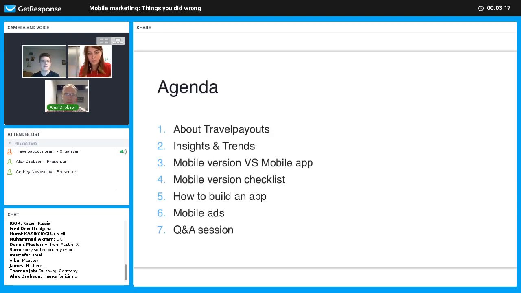About today's agenda. First of all, we will speak about Travelpayouts and our latest news, promos and special offers. Then we will switch to insights and trends of mobile marketing. Alex will also introduce you to the famous fight between mobile version and mobile application, and you will choose what you really need, a mobile version of your website or a mobile application. And we will also discuss mobile ads. At the end of this session, we'll have a Q&A section. You can ask any question and we will answer it.